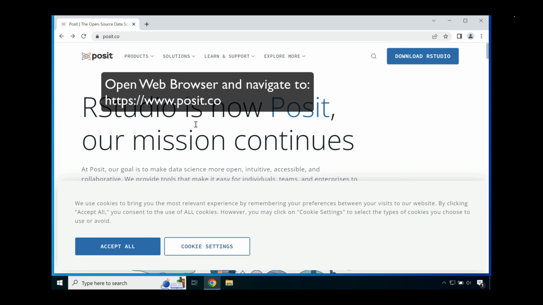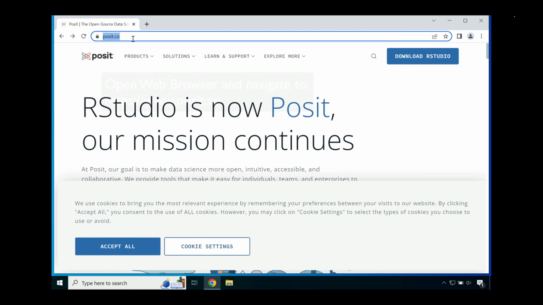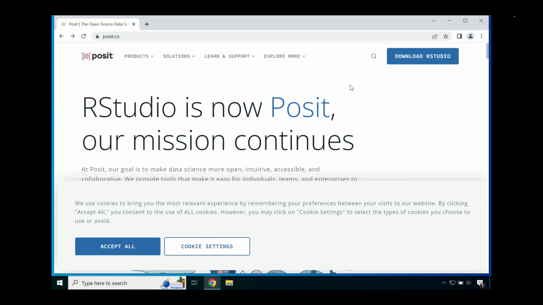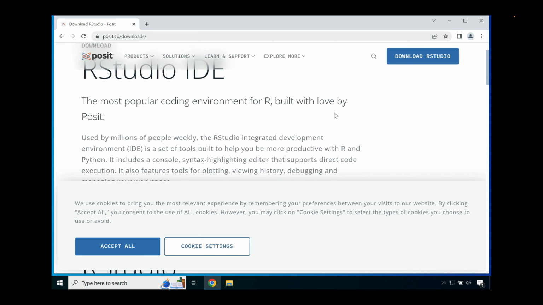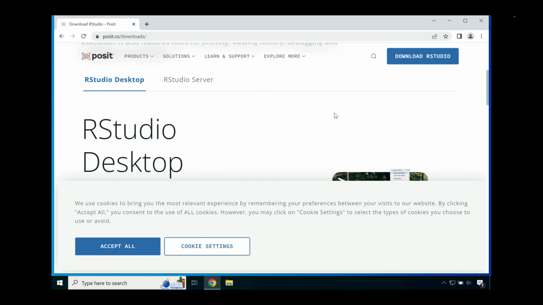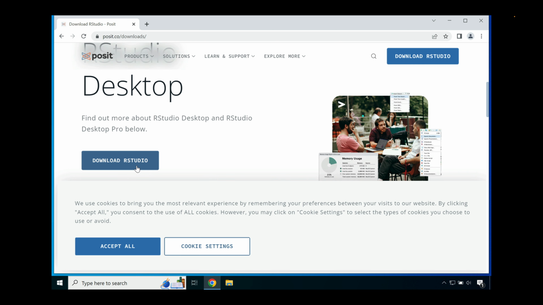To begin, open up your favorite web browser and go to Posit.co. Once there, go to the top right corner and select Download RStudio. On the Download RStudio page, scroll down till you see RStudio Desktop, and then press Download RStudio.